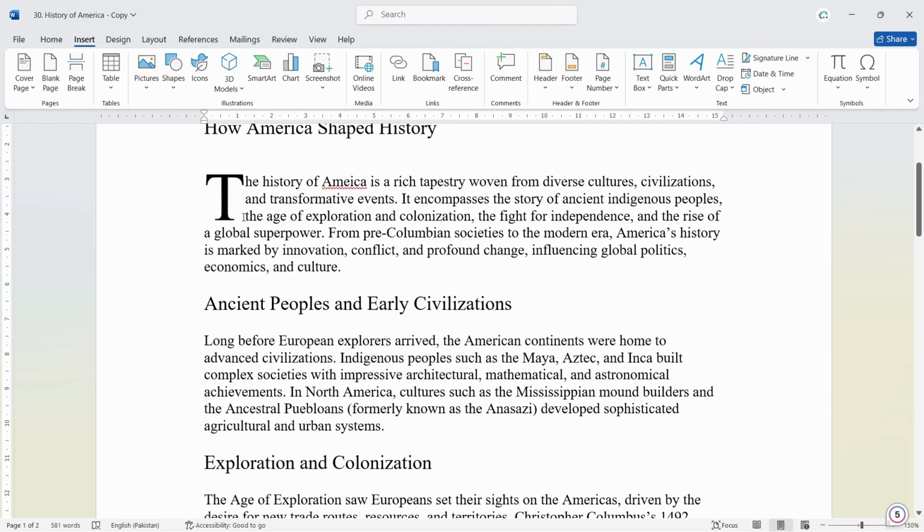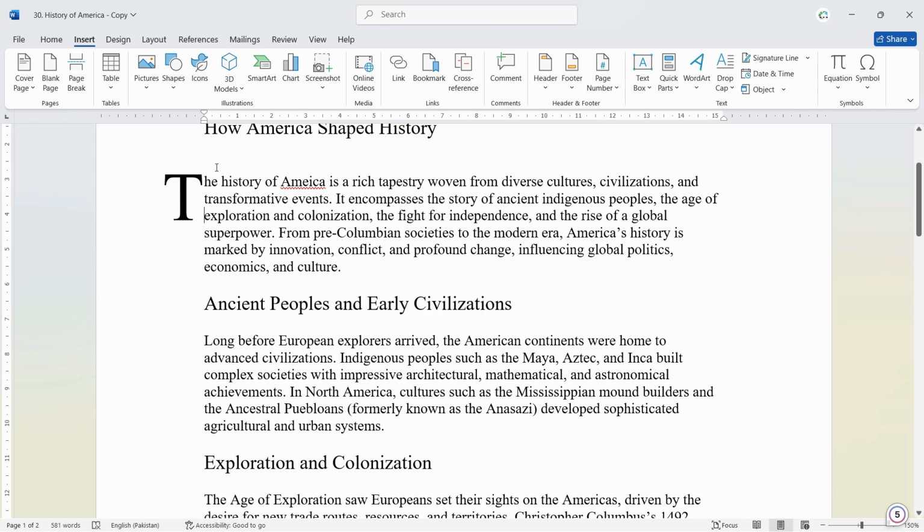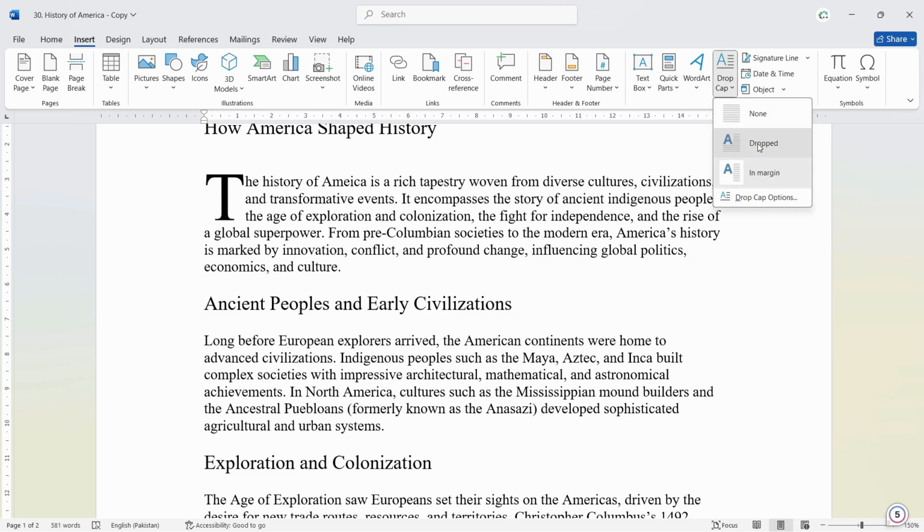It looks very cool. And as we can see, we have multiple options here. We can click Dropped, where the paragraph will adjust according to this enlarged letter. And if we click on In Margin, it will keep the letter separate and the paragraph will be in alignment. So most of the time people use this.